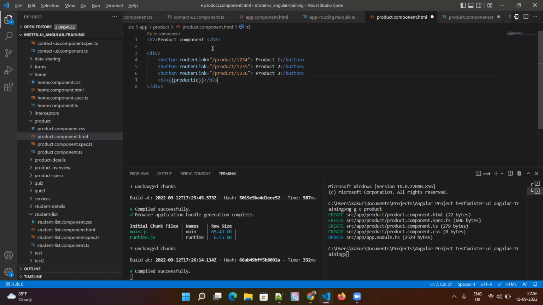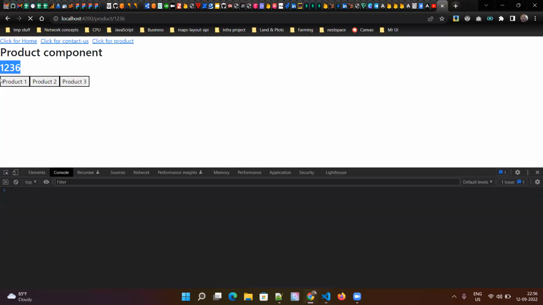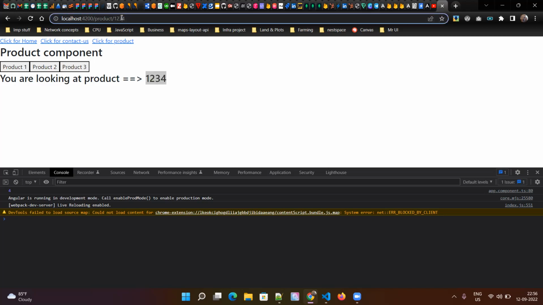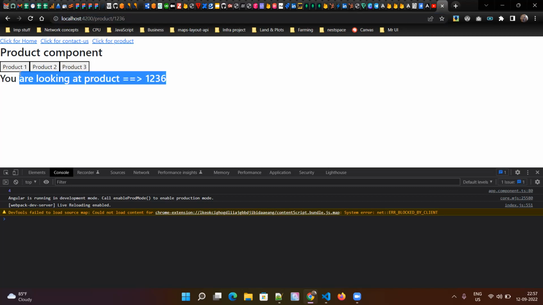So now what I can do, I want to add some user-friendly message. So you are looking at product 1, 2, 3, 6 now. Now we are looking at 1, 2, 3, 4. Now we are looking at 1, 2, 3, 5. Third one is 1, 2, 3, 6. So this way, if you have multiple products, and whenever you click on one product, basically you are rendering information about that particular product ID.